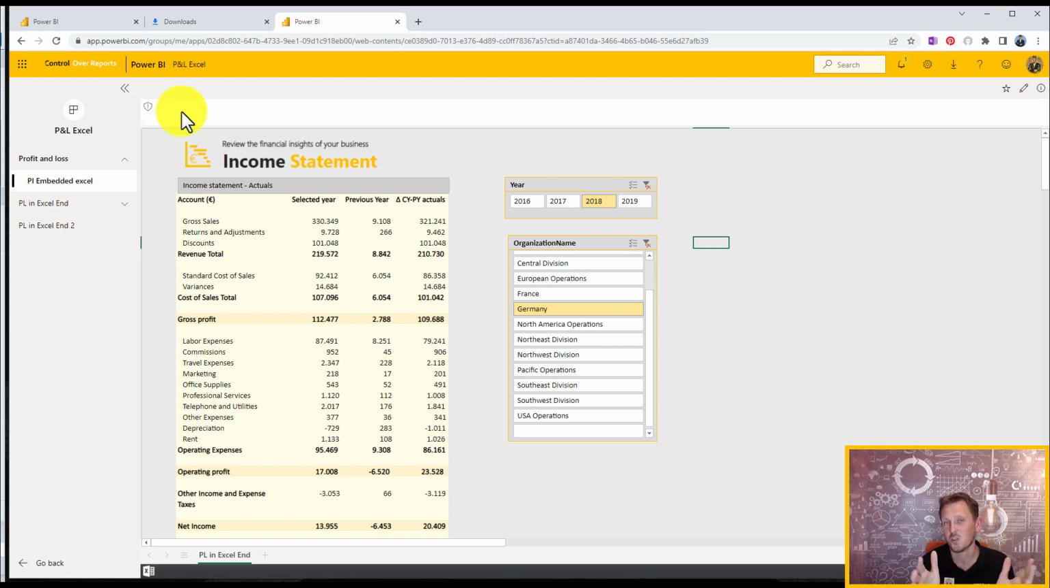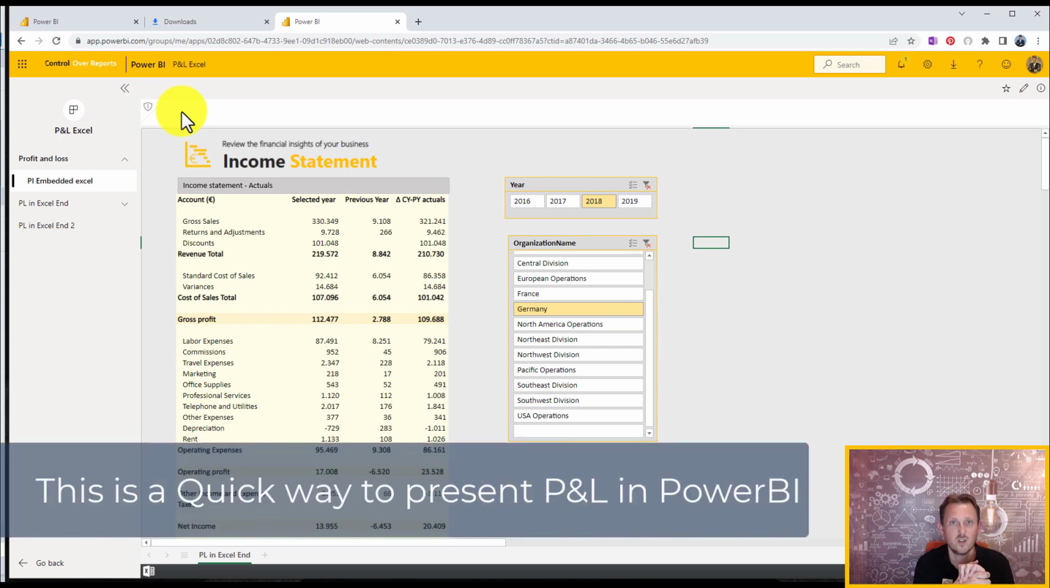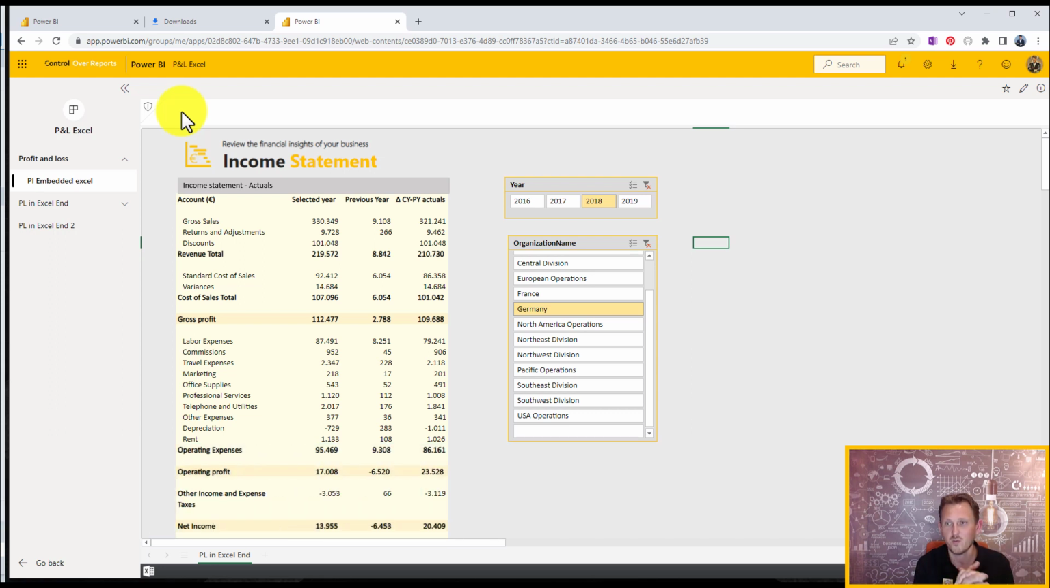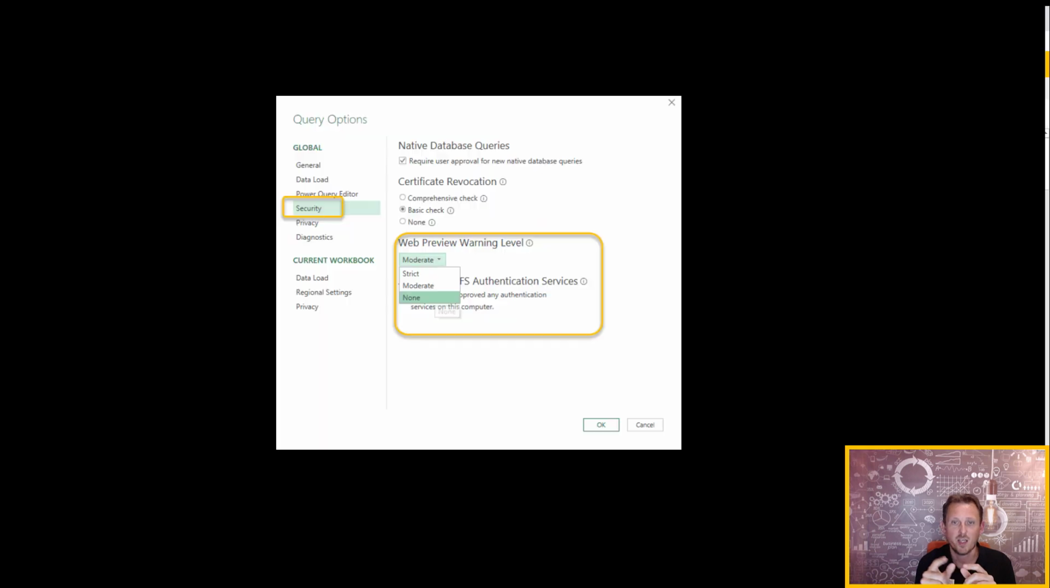So it's not 100%, but for some organizations I think it's a good solution, more practical than all the DAX code for P&L, and less expensive than custom visualizations. Well, I also checked if I can turn off some warnings by adding the lower privacy levels on the Excel file. I show you this picture. It didn't work.